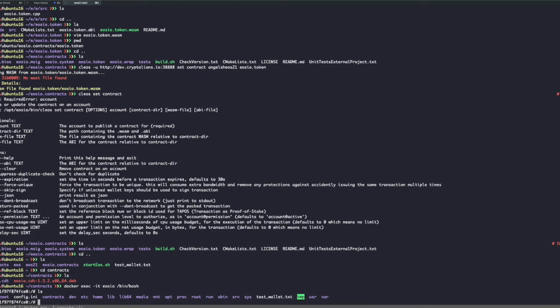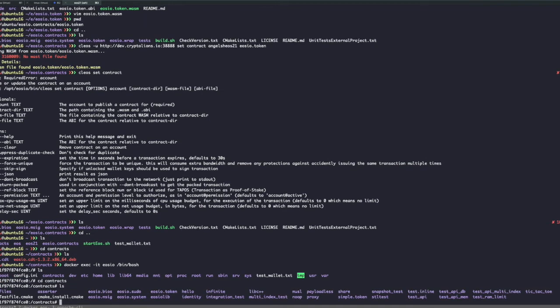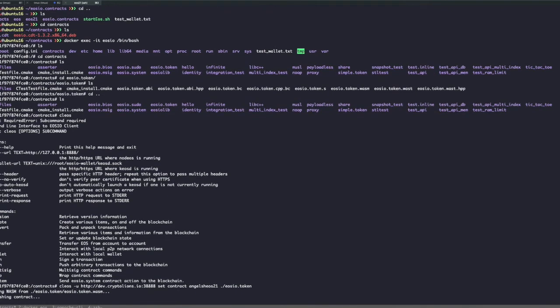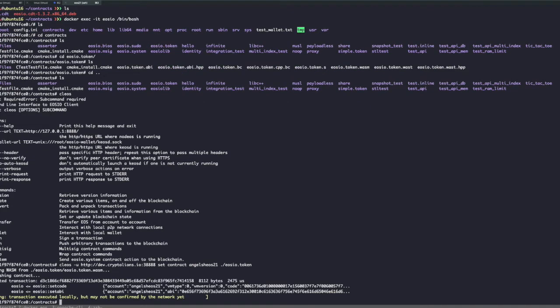Because we're running this in Docker, I found it easier to just shell into the Docker container and run the Cleos command from there. That way I have access to the contracts. You can do volumes and play with all that stuff, but for this I wanted to do something quick. So I'm just going to shell into the container and then use the Cleos command from inside there. Again, it's a pretty basic command, calling up to the Crypto Alliance Jungle testnet and deploying the token contract on the account that I've created, the Angel Shields 21 account. So that went through correctly.